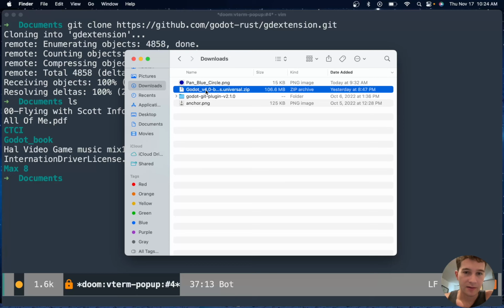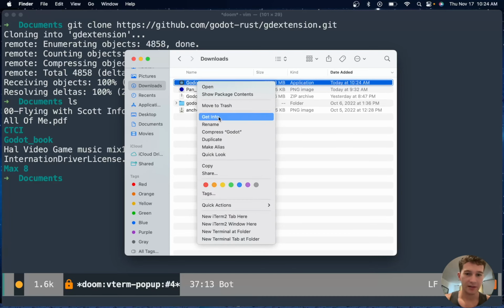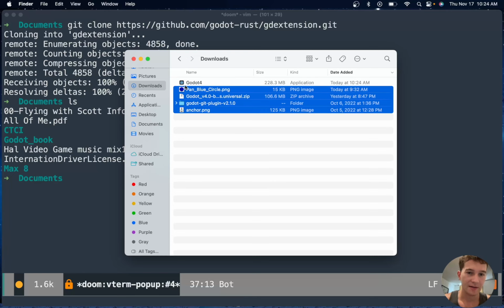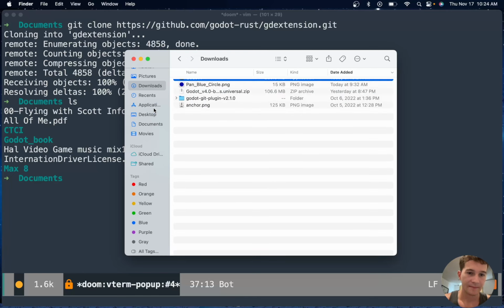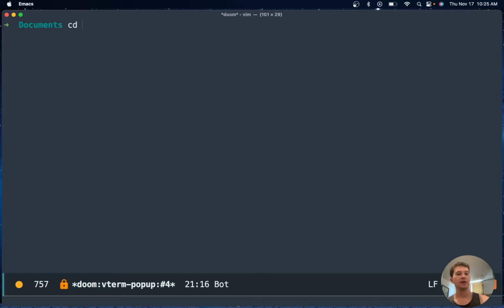When you have that downloaded, it'll pop up in your folder. Just go ahead and extract that. And then I like to call this Godot 4 so that I can differentiate it from the other Godots on my system, and drag that over to your applications. Nice. So now you have GDExtension and the proper version of Godot installed.